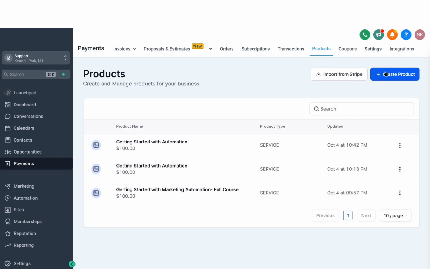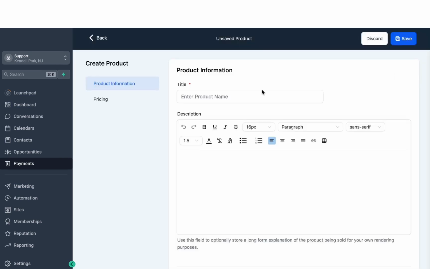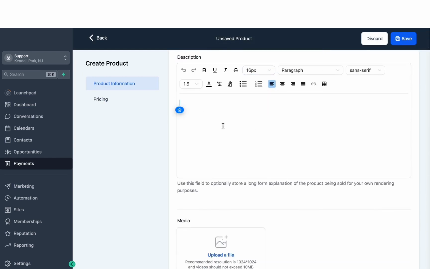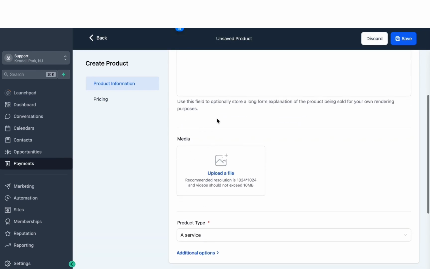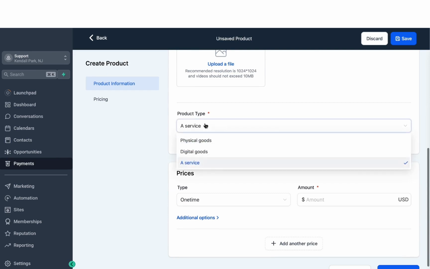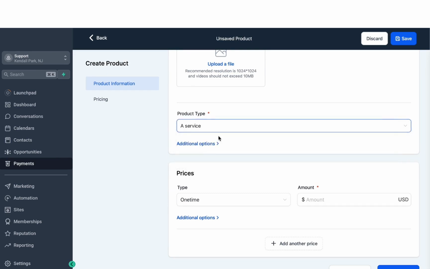In order to create a new product, you will just click on this button right here and then add in a name. Let's say marketing services or something like that. You can also add in the description, then also add a logo to make it more customized. And then we have to select a product type, which is it a service or is it a physical good? So in this case, I'm just going to choose service right here.